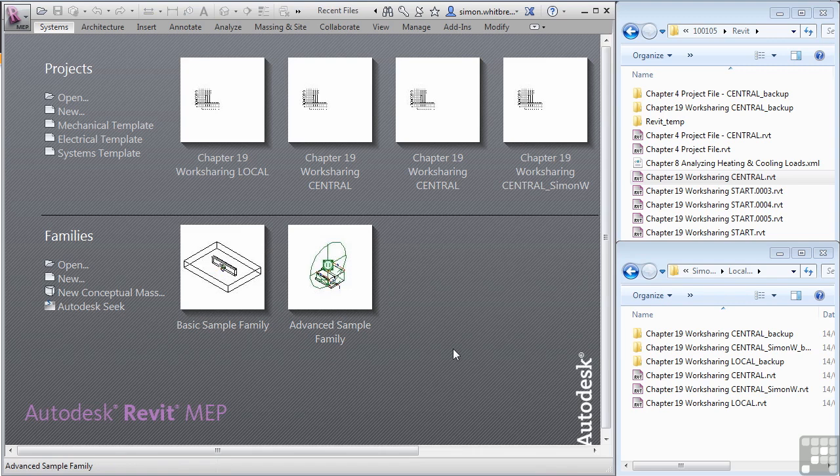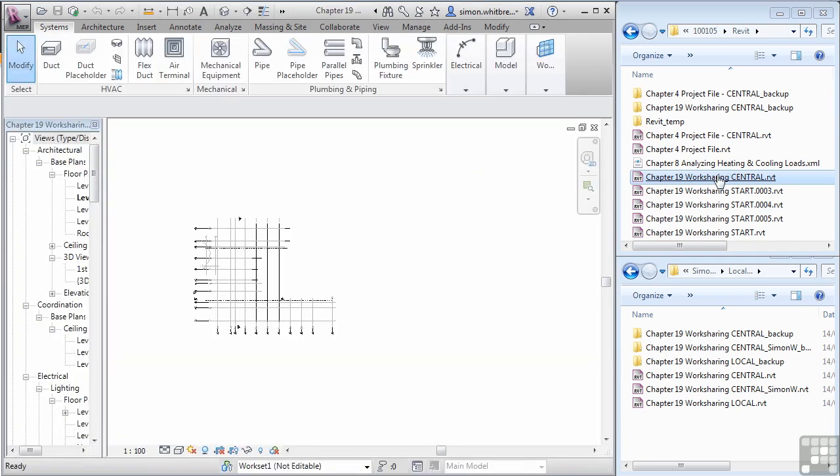And before we end this particular video, I can almost hear people saying, well, I can see my Chapter 19 Work Sharing Central in Windows Explorer. Why go through all the hassle of clicking on Open and browsing to the file? Why not just browse to the file in my Windows Explorer and click on it and open it from here?